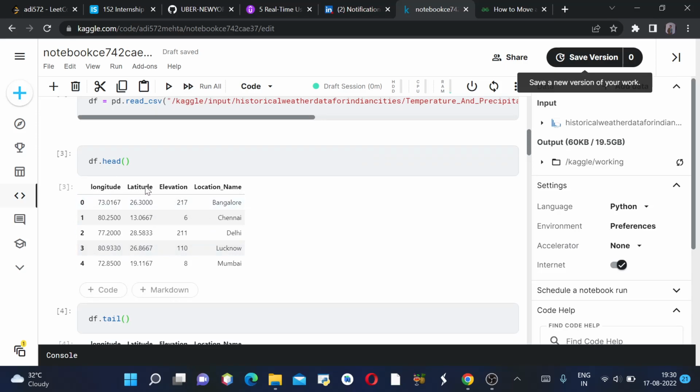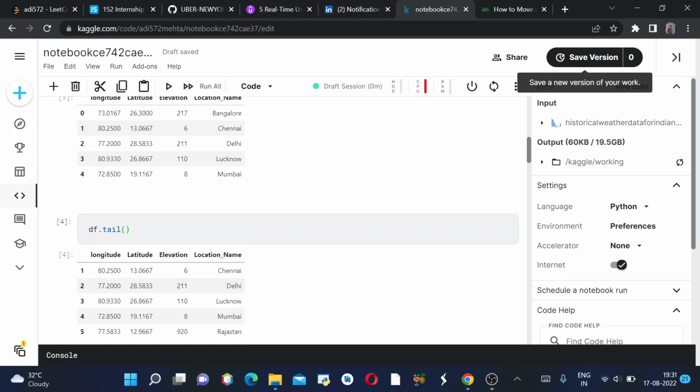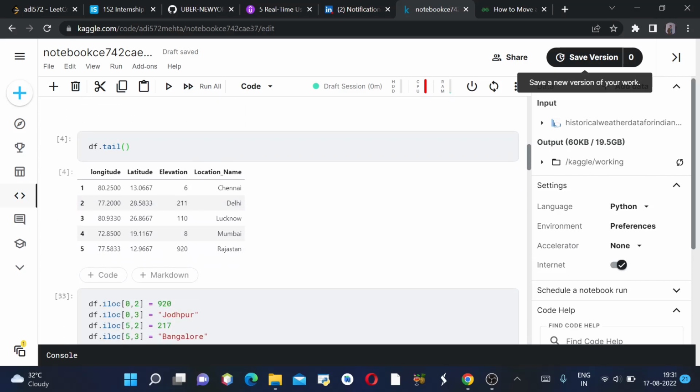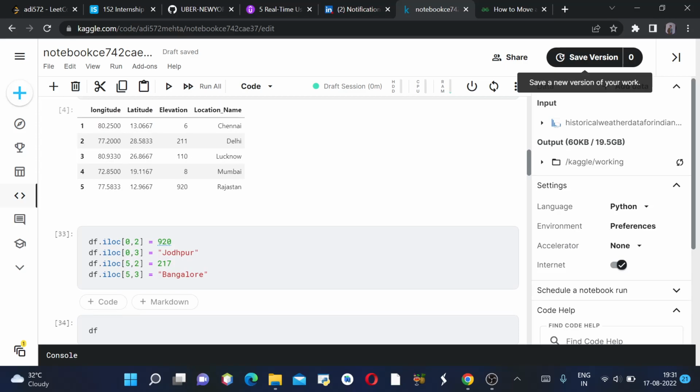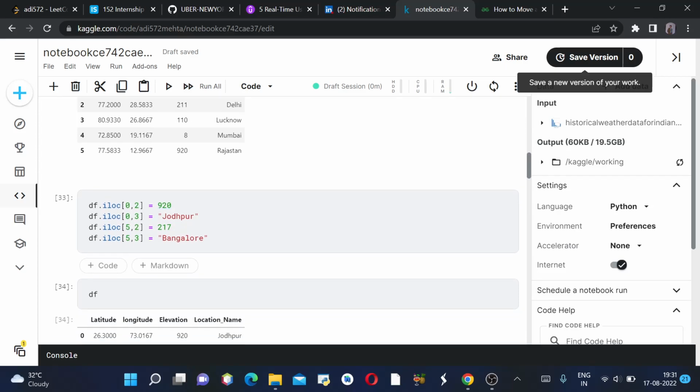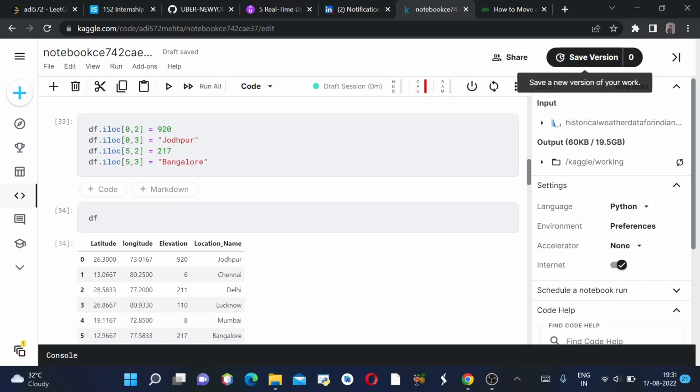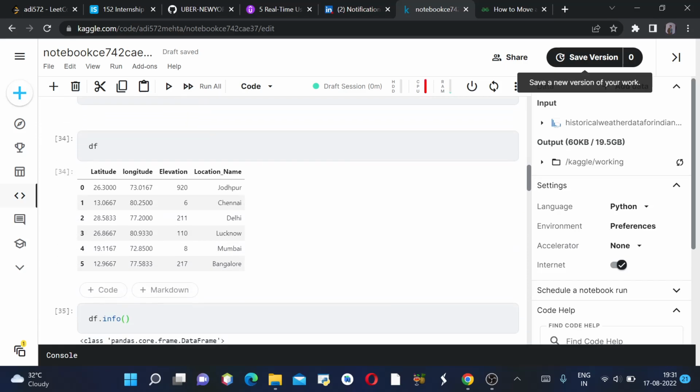All the columns which we have are longitude, latitude, elevation and location name. Then we'll type df.tail. So in total we have 6 rows and 4 columns. Then actually this data had some mistakes, so in order to rectify it I have written these 4 lines of code. You can go through it and you can also rectify your data frame.